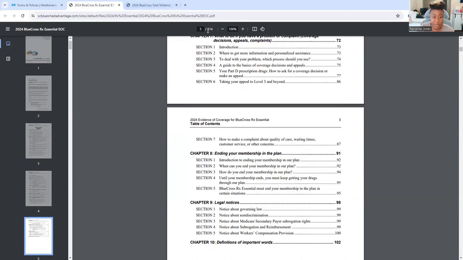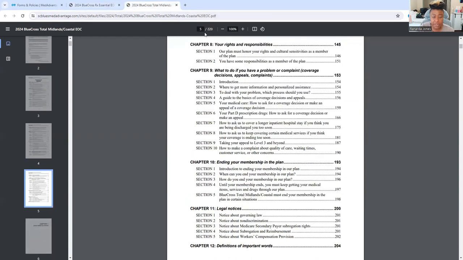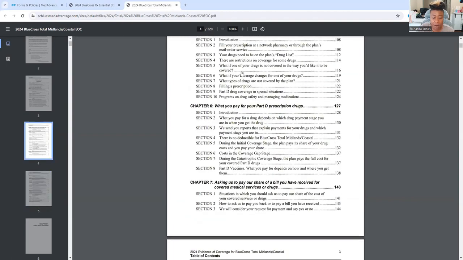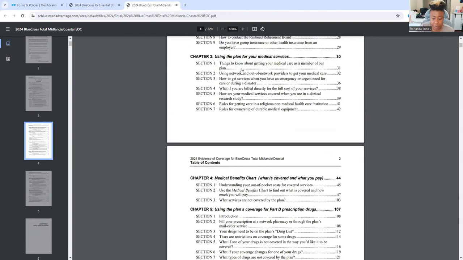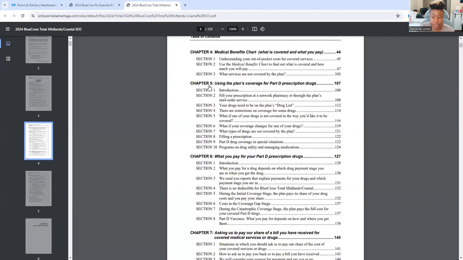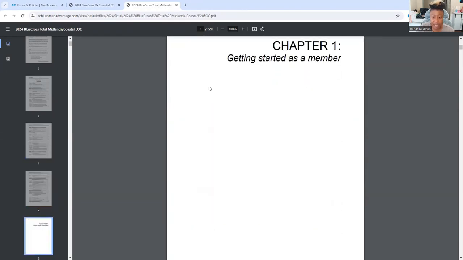So this document's 114 pages. This document is 220. And the rest of that difference, because this is an MAPD plan, is all about how and what you're going to actually be paying for your medical benefits. So I hope what you can see so far from these 2 documents is that they're very similar. You just have to make sure that you have the one that is accurate for the plan that you're in.